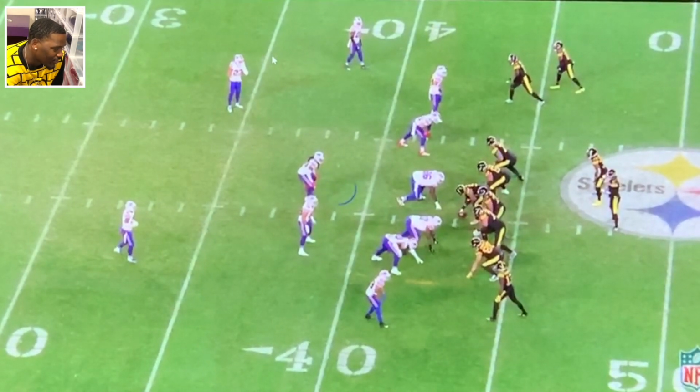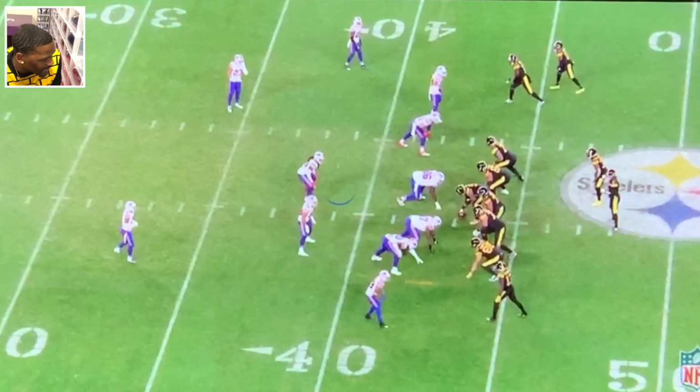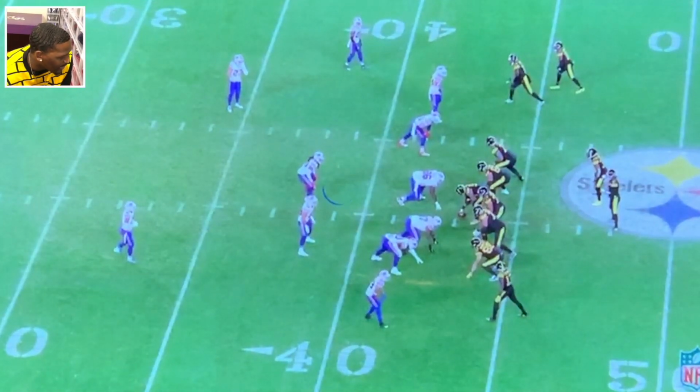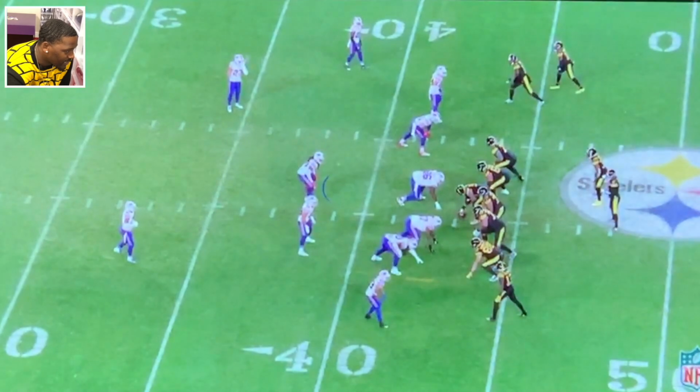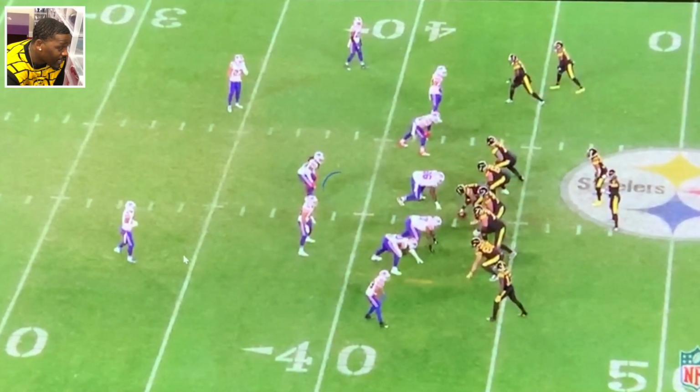Just from a pre-snap standpoint, you're thinking it could be cover two because you have the split safeties going there. It could be cover four, meaning he would have vertical. Or you could do a cover six, which would have him being a vertical player, him being a half field player, and him staying low. So those are some of the things that you're thinking pre-snap just off of this alignment.